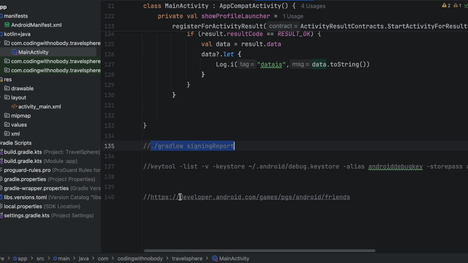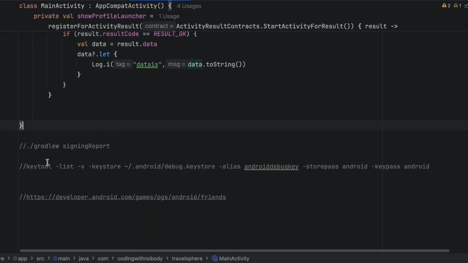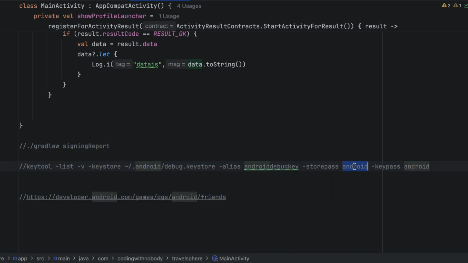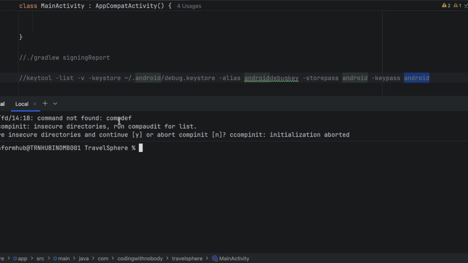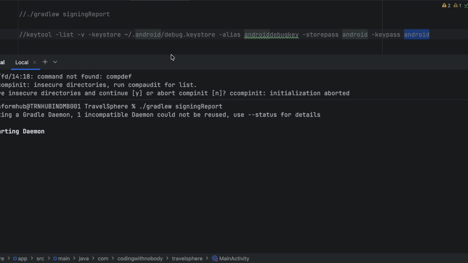If you're using the debug APK like me, you can just run this particular command, ./gradlew signingReport. It will give you the SHA-1. If you have a release APK, then you will have to run this command, but make sure you replace this with your release keystore, this with your release alias name, release store password, and release key password as well. So I'll just come to our terminal for now. Let's just wait. Okay, and then I can just run this command, ./gradlew signingReport.